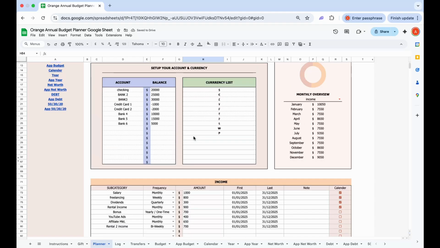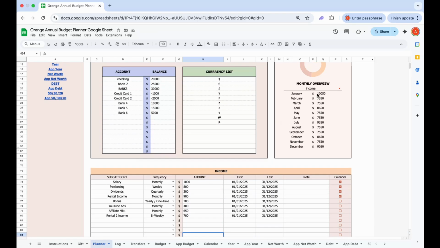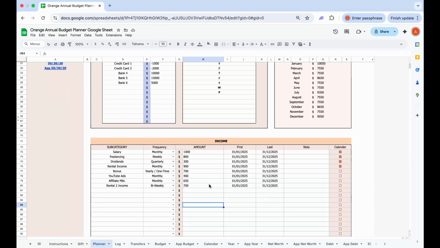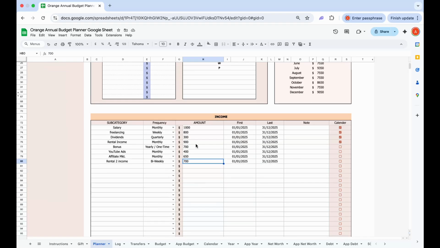So now automatically this will be calculated, and you can see the income is automatically changed over here. So like this, automatically the income will be calculated. So bi-weekly this income will be calculated and automatically it will be updated. So this is about the income table.